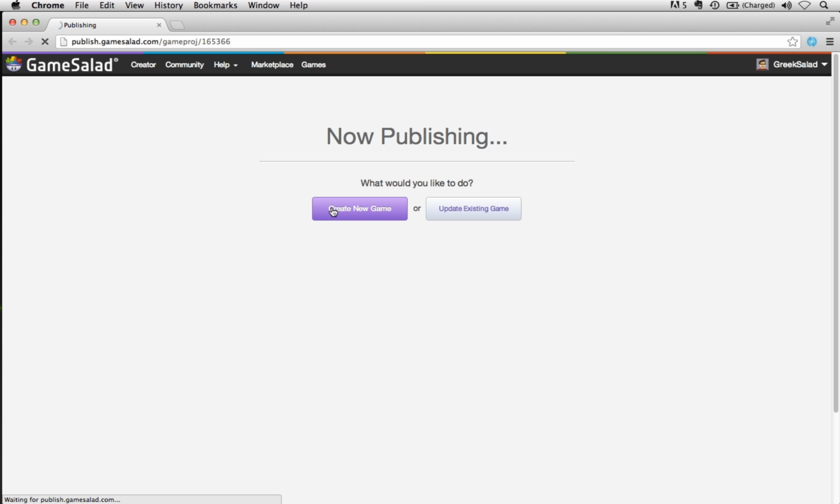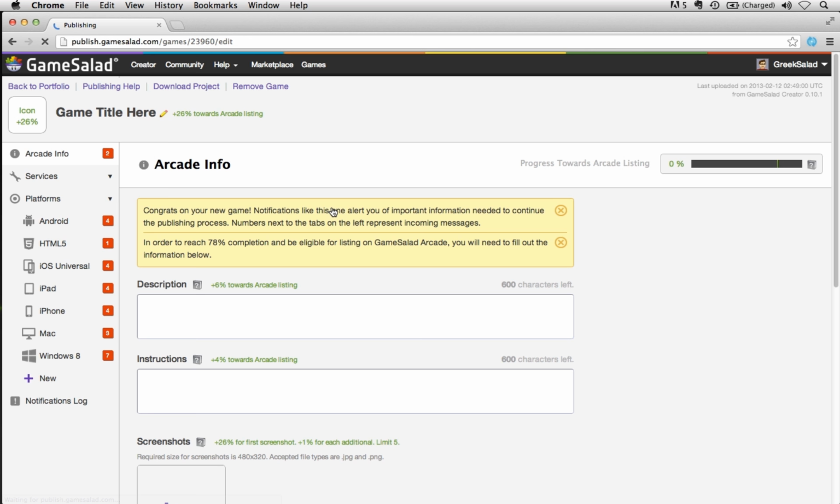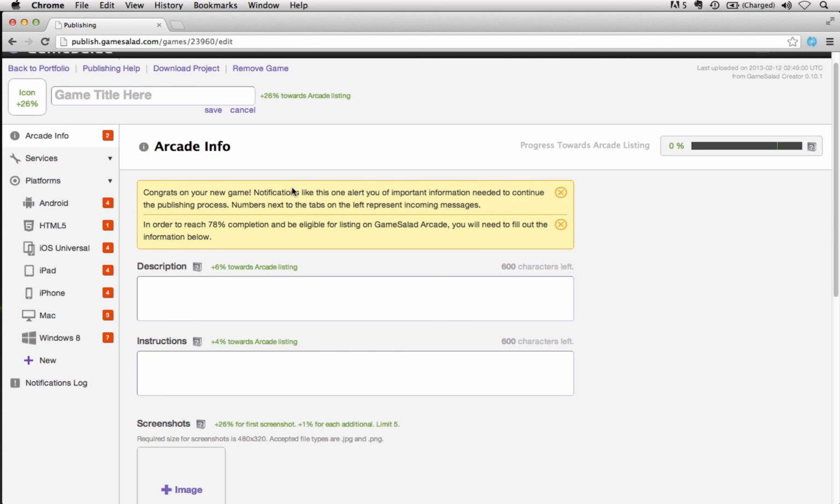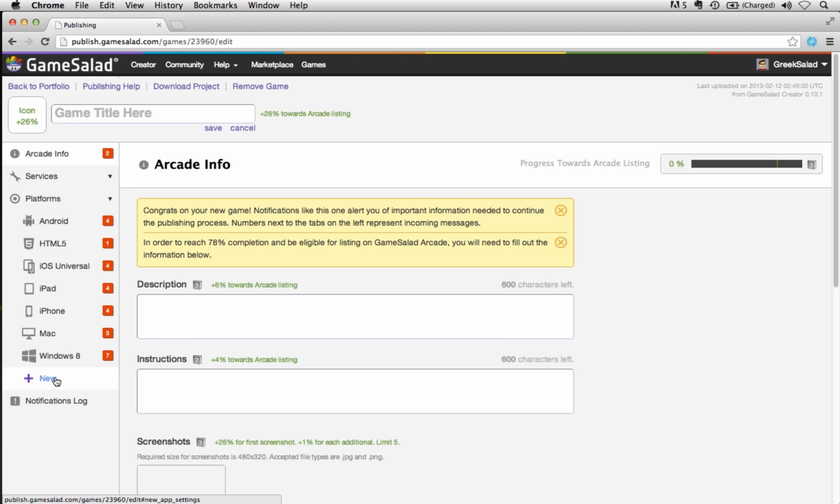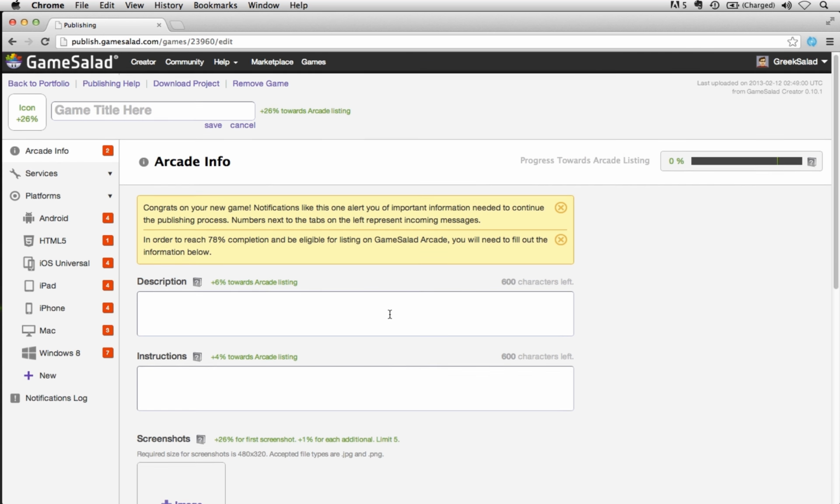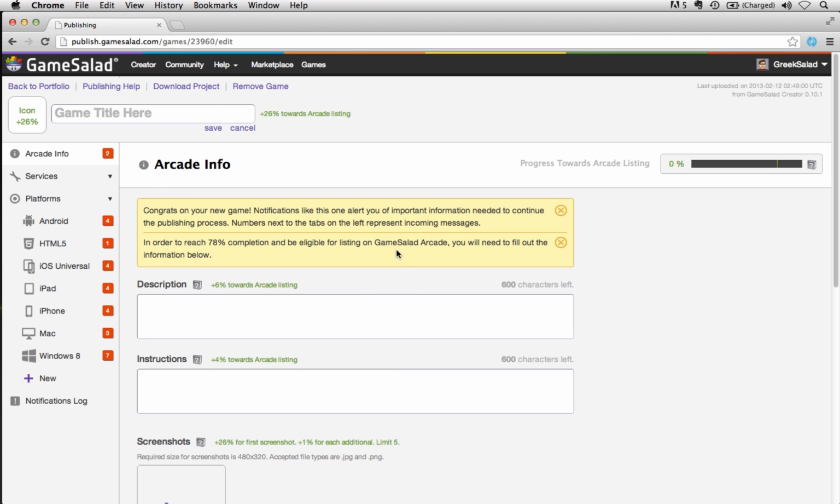Now, this initial page is mostly for the GameSalad Arcade. You can input some information that will be persistent across all of the platforms, but most of it is just for the arcade. Now, if you'd like to publish to the GameSalad Arcade, you'll need to input enough information to meet the minimum 78% requirement in order to do so. So let's go ahead and add some information while we're here.